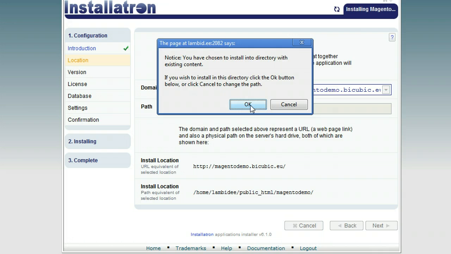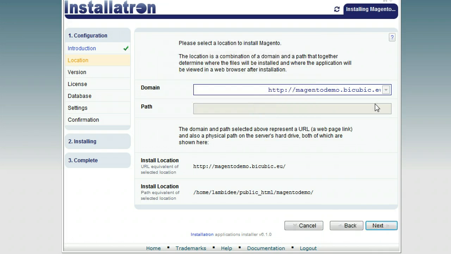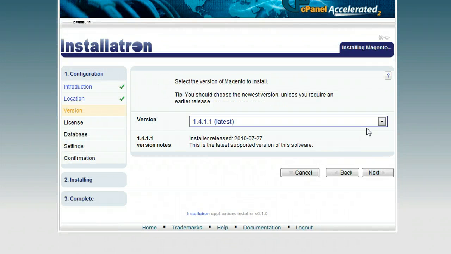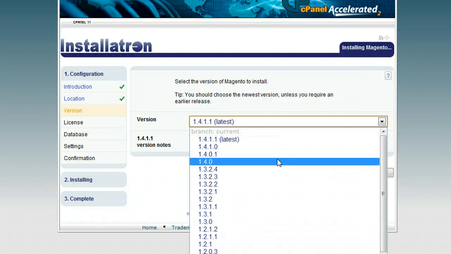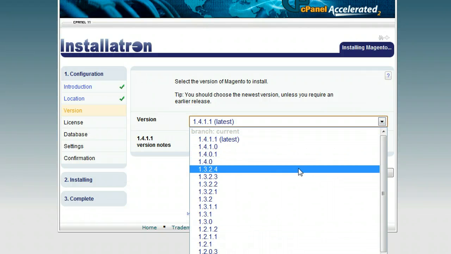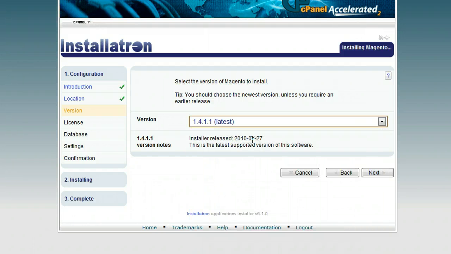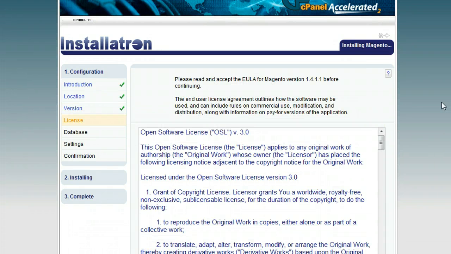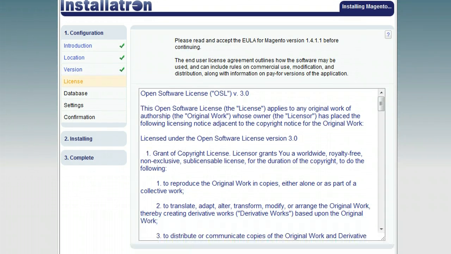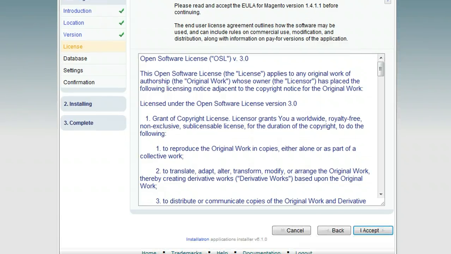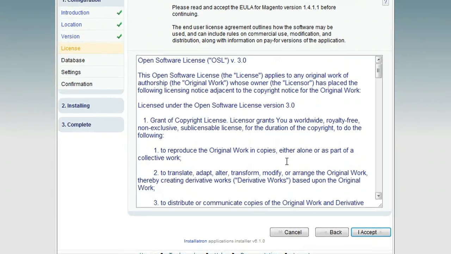Let's agree with the notice. Now on this screen we have an option of choosing which version of Magento we want to install. You're not limited to installing only the latest version. You can also install one of the earlier versions of Magento, but for this tutorial we'll be installing the latest version. So let's hit next. On this screen we have a user agreement, so we'll just accept that.